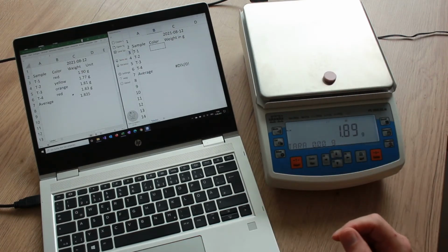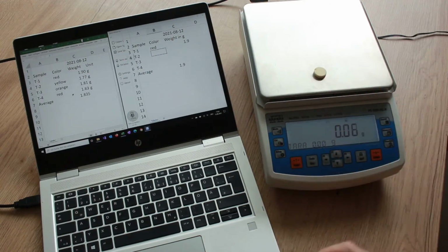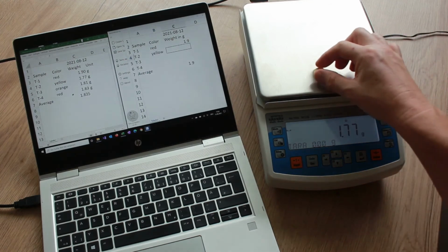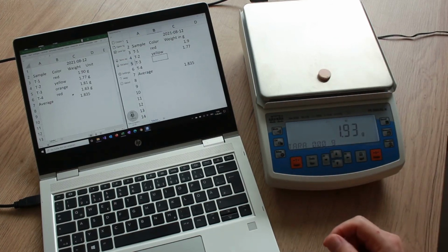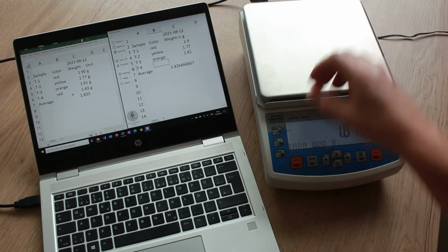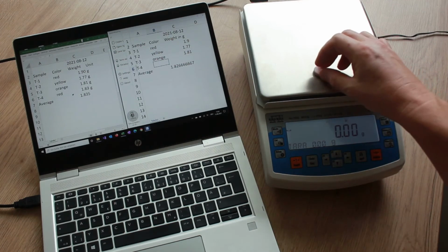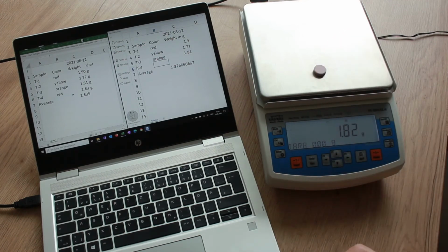Red, 1.9, yellow, 1.77, orange, 1.81, red, 1.82.